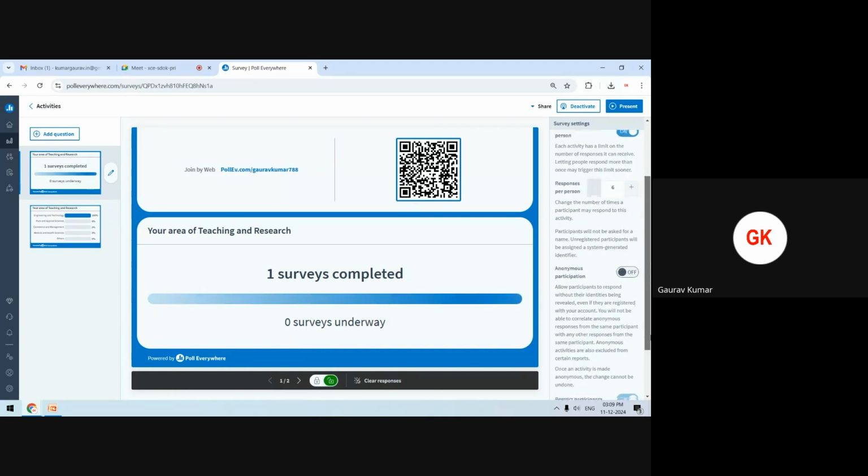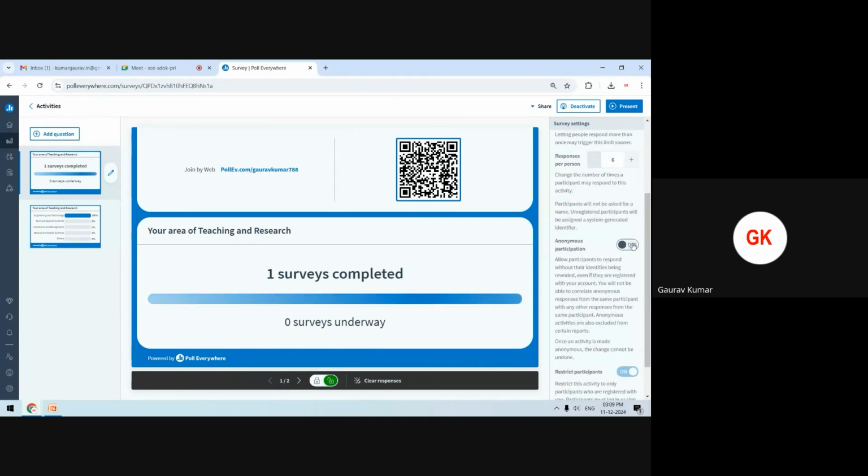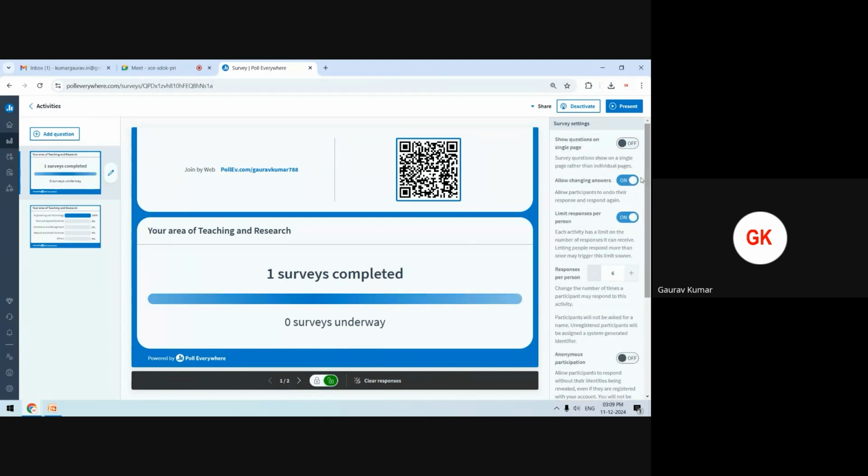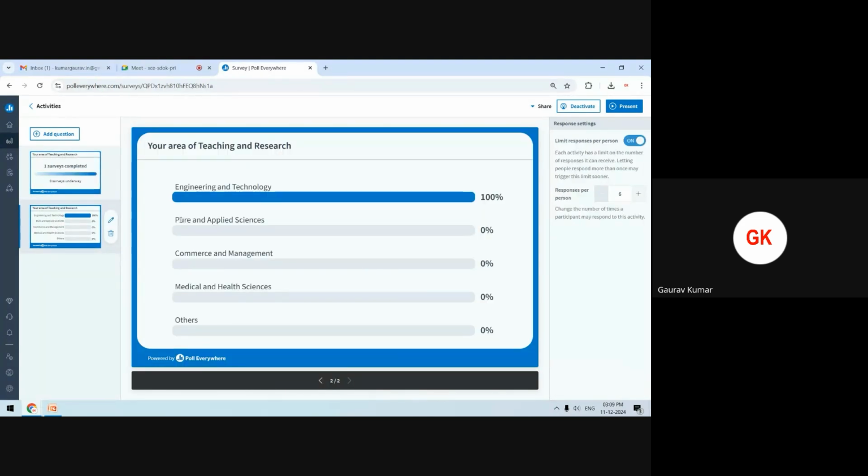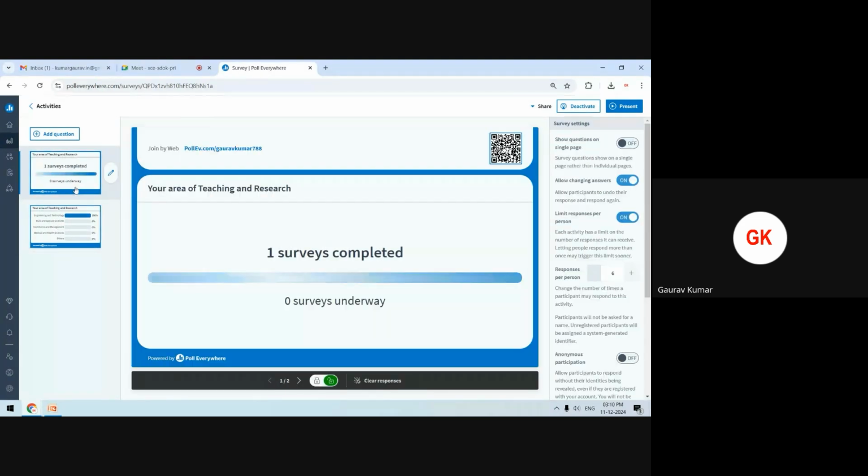So anonymous participation, on or off, restriction of participations, allow changing answers, whether responses can be modified or not, in this way. Okay, so one link I have given in the chat window, simply click on that link and you can submit your responses.